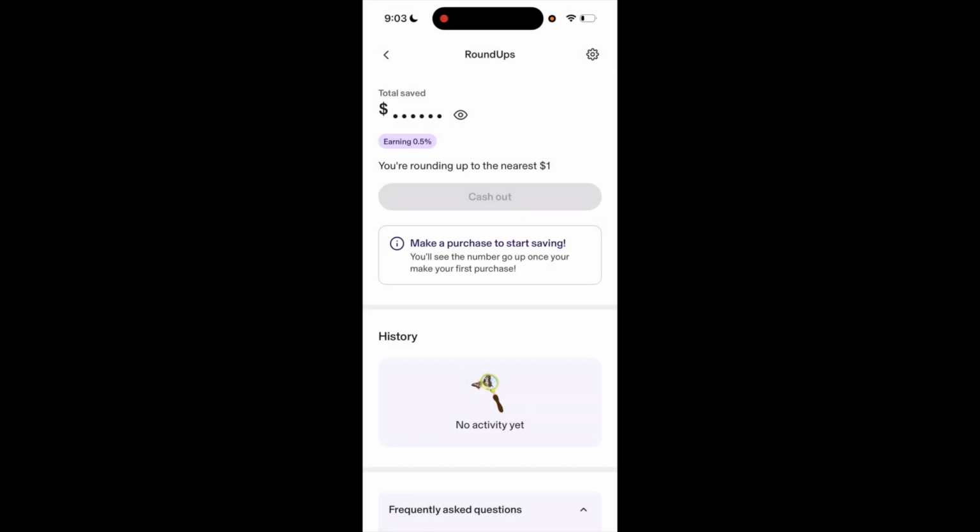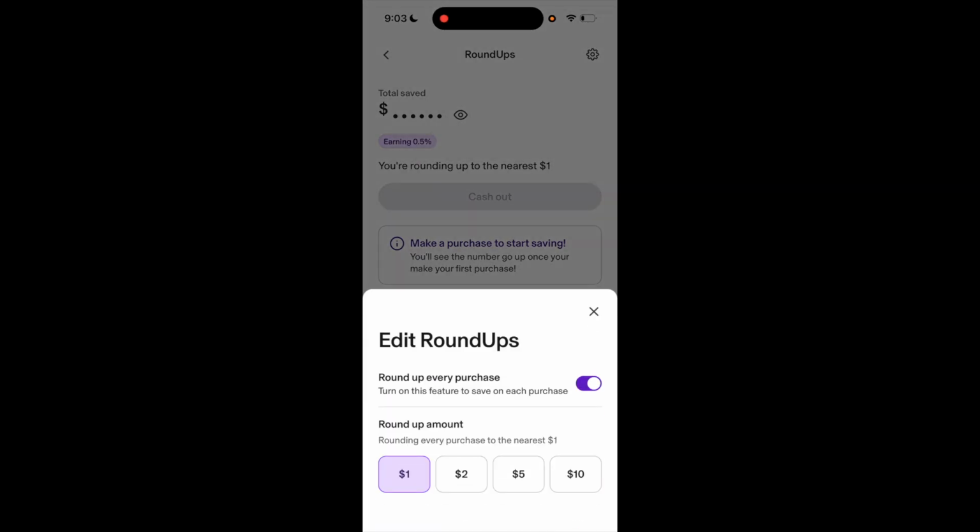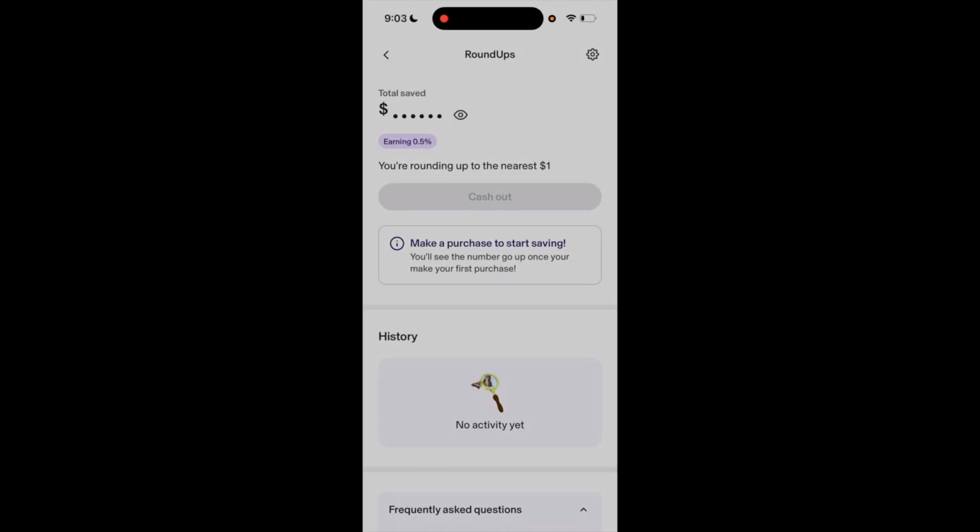Once it's turned on right here, go to the top right, press the gear icon, and you can actually edit the roundup. So you can go to the nearest dollar, $2, $5, $10. In this case, if you want to just round it up to the nearest dollar, make sure that $1 is selected, and just go ahead and purchase. And you can see the savings accumulate over time this way.